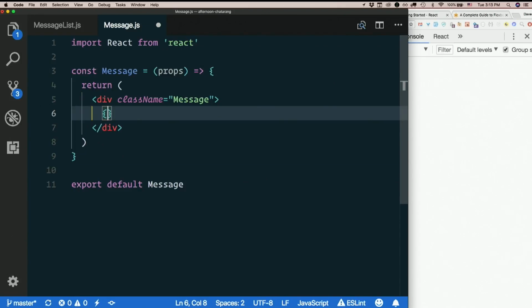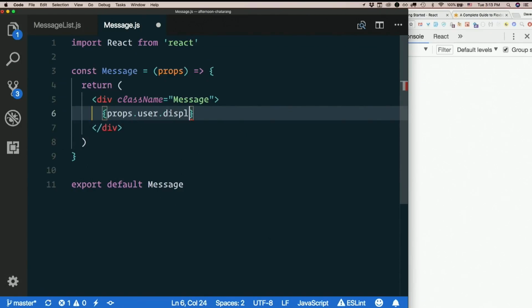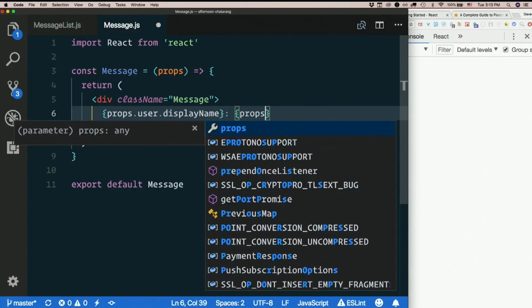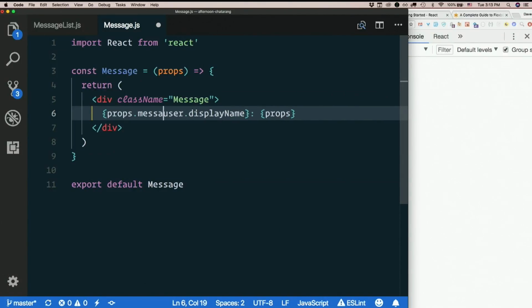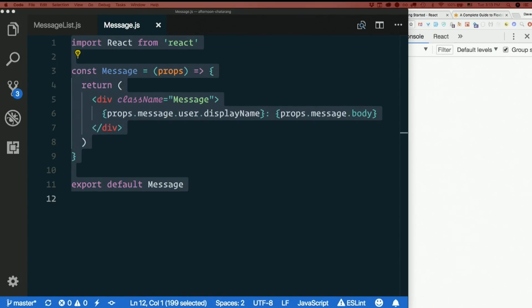So then I could say props.user.display name colon curly braces props.message. We'll pass in the entire message as a prop. Props.message.user.display name and props.message.body. We don't want to pass in each individual field as a prop. We'll just pass in the message itself. So here's my message component.